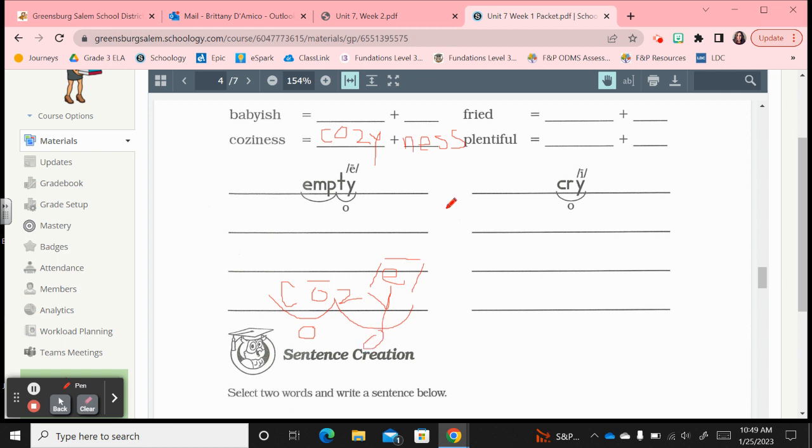And the last one is plentiful. So we have the base word plenty. If you have plenty of something, you have a lot. Plenty. You have enough. P-L-E-N-T. Change that I back into the Y just to make the base word. Okay, and then we have the consonant suffix F-U-L.